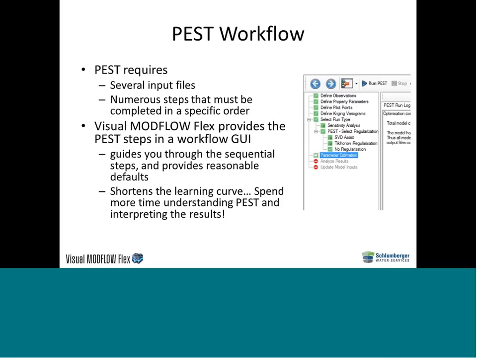So within Visual MODFLOW Flex, we provide the PEST steps in a workflow-driven interface, similar to a wizard where you can go forward and back using the navigator buttons. It guides you through the sequential steps for the PEST workflow and provides you with reasonable defaults at each step. We're pretty confident that this workflow GUI should shorten the learning curve for you, so you can spend less time trying to find certain options or features within the GUI and focus more on understanding the PEST results and putting in meaningful input parameters.